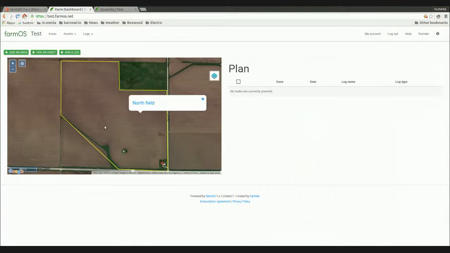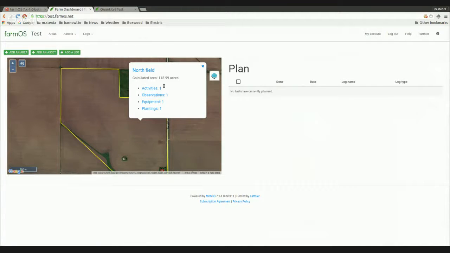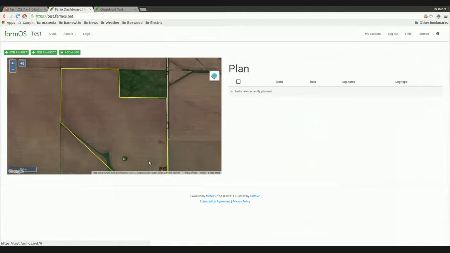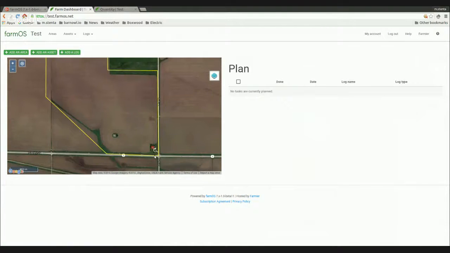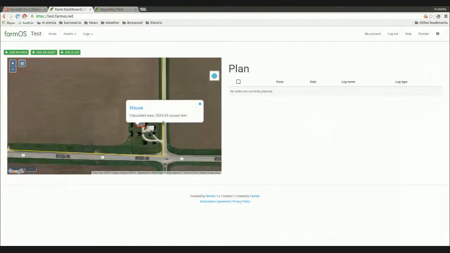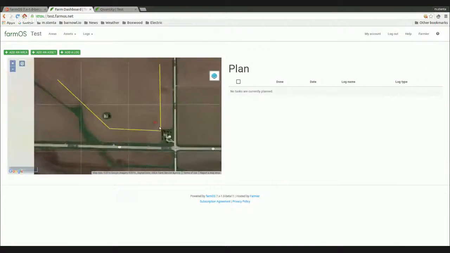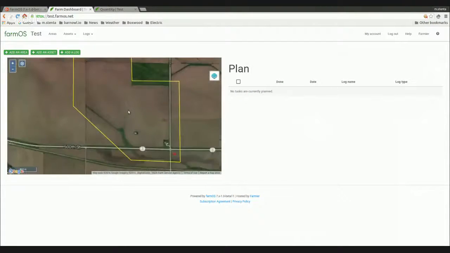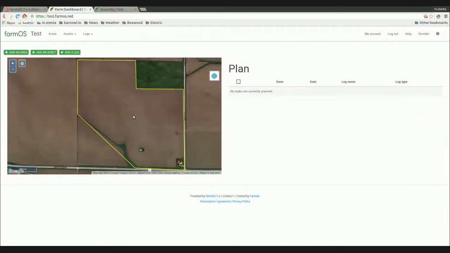You can see this large field is 118.99 acres. And this much smaller building down here is 2,000 square feet. For smaller areas, it'll use square feet, and for larger areas, it'll use acreage. Part of this feature was also a new module called the farm quantity module.